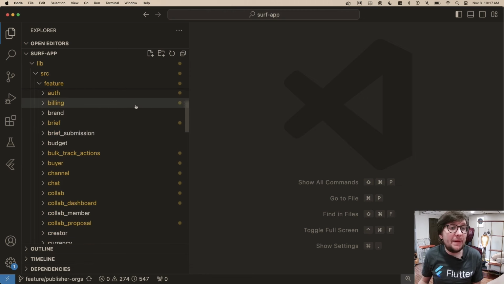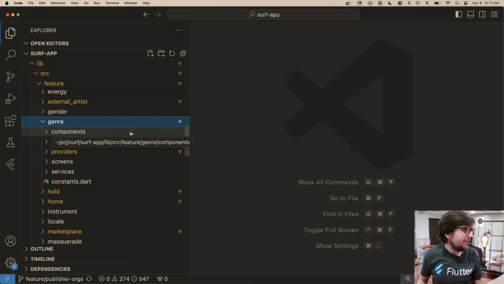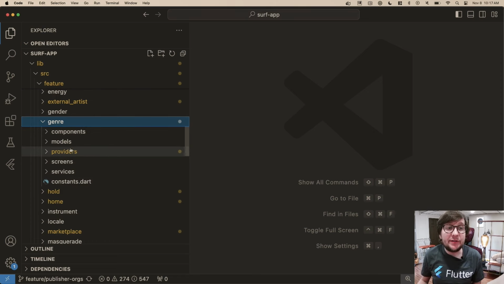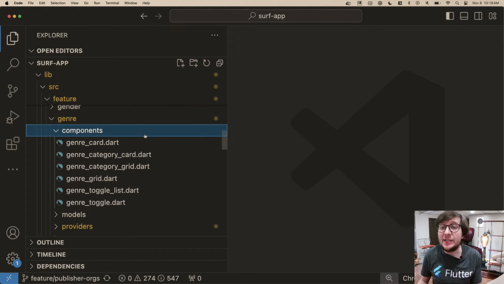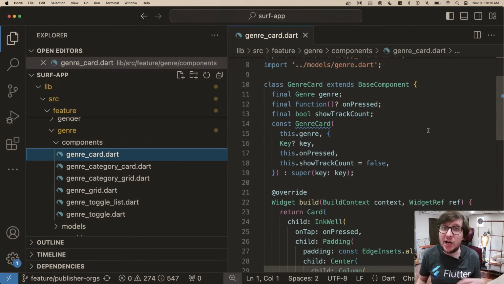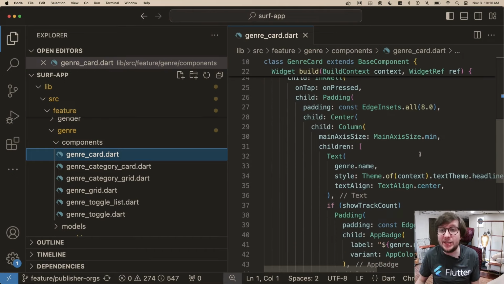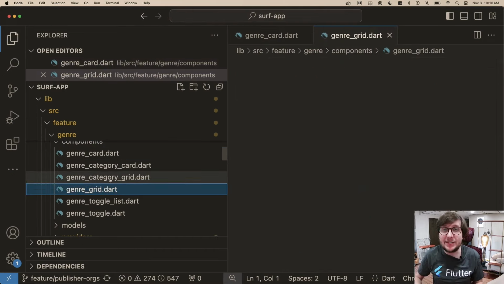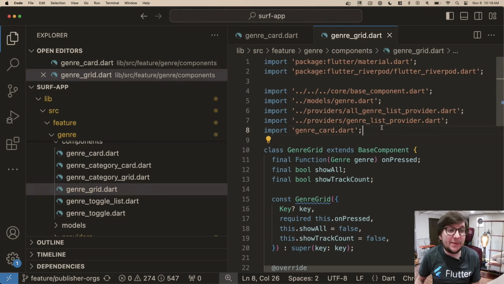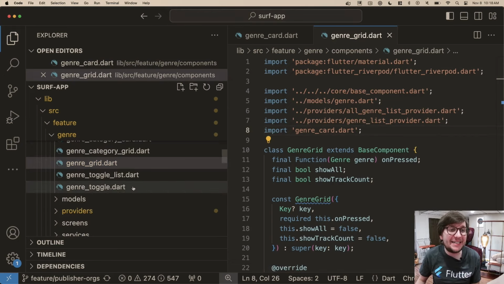So for instance, if I open up genre, this would be like a genre in music. Within that feature we have components, models, providers, screens, and services. Within components, we might have the card that represents the genre, with the InkWell around it that you can tap on, and the name of it and what the track count is. We might have a grid, which is the list of those things as a component. There might be some toggle switches to turn things on and off, that kind of stuff.